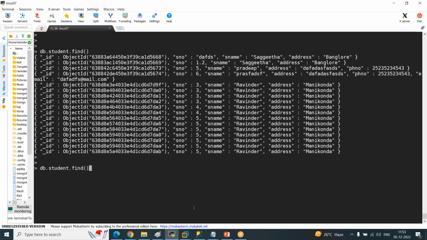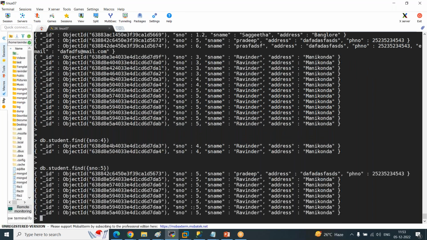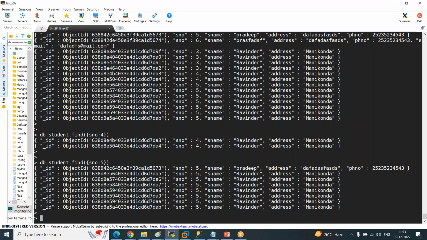db.student.find. First, find number 4. Total 2 records. Then number 5, so that many records. I wanted to remove this. If I run it, all 8 occurrences are gone.